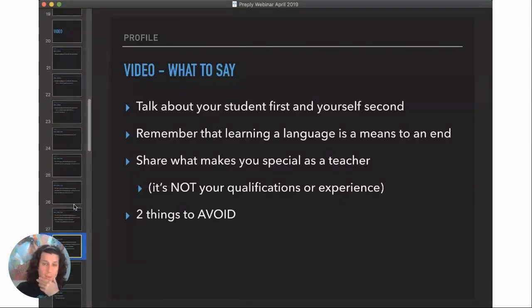So that's the general thing about what to say. If you have any questions about what to say, put them in the chat. I'll get to them. I don't want to get too deep into this, but those are some rough guidelines. Now, I want to talk about what to do.